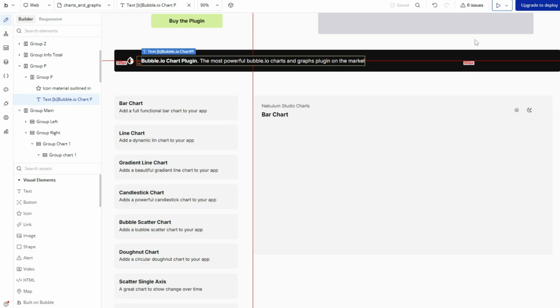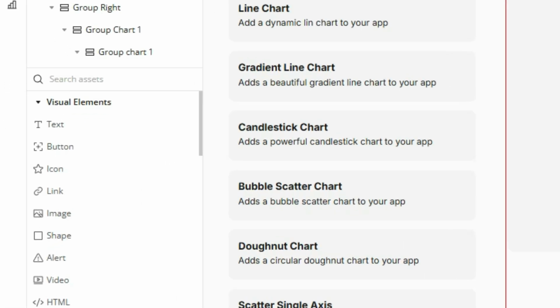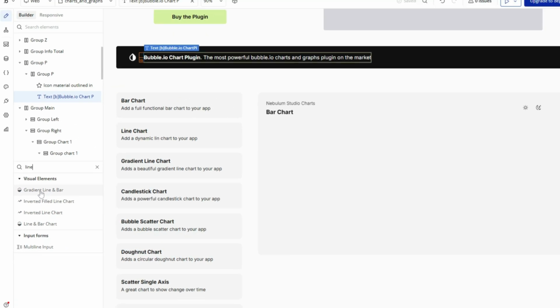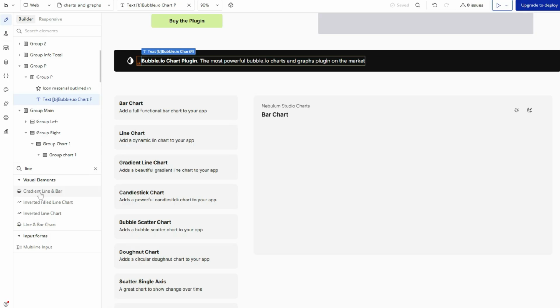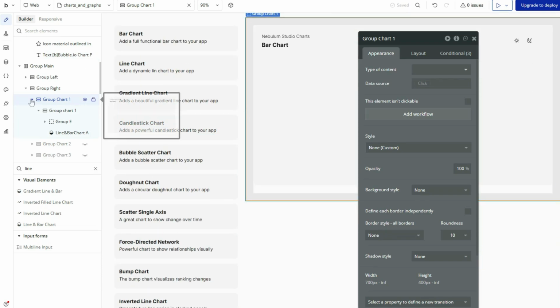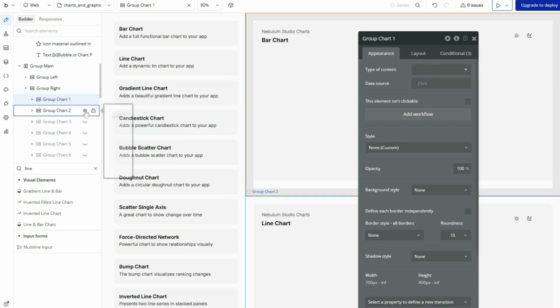So after the plugin is installed, you can search for line and bar chart or gradient line and bar chart. Now, the main difference here being that the line and bar chart uses single colors for each series, where the gradient line and bar chart allows you to apply a color gradient between the low and high values in a data set. So let's use the gradient line and bar chart here for now. Now, in order to help you work with these charts, we've pre-populated each chart with sample data so you can see how to structure your own data.